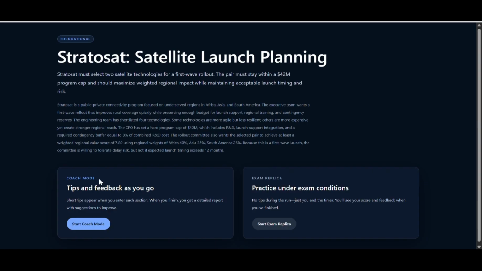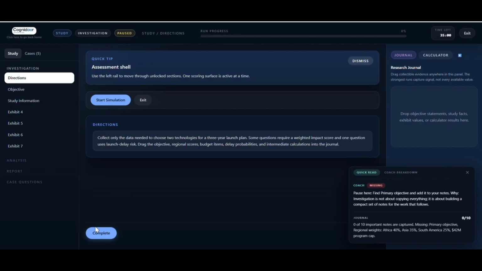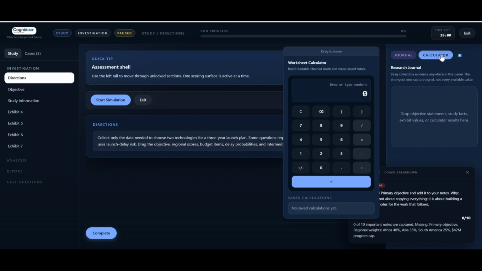Let's start. Before we start, it's important for us to familiarize ourselves with the platform. On the left side is the navigation panel, which shows you where in the assessment you're at. On the right side, you have the most important part, the journal, which is where you capture key information pertaining to the case. You also have the calculator, which is very important because this is how the game assesses your ability to calculate quick math. And you also have the coach at the bottom.